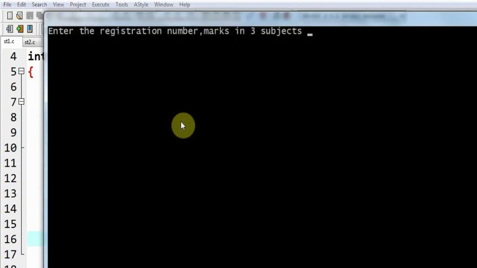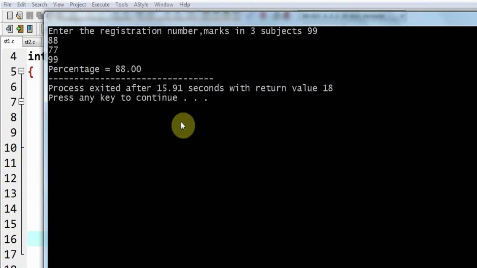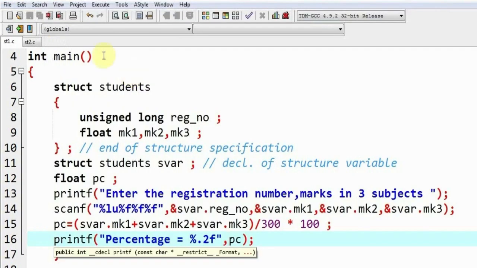So I am going to execute this program. Let me give some hypothetical values. 99 is the registration number, 88 the first value of mk1, 77 the second value that goes to mk2. This is the value for mk3, and here comes your result. 88 is the percentage.